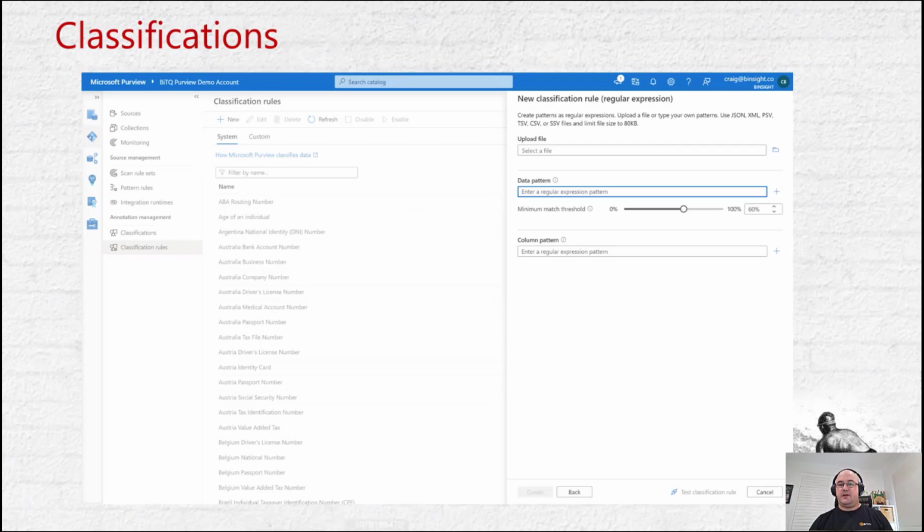With custom classification rules, you can define your own data pattern along with thresholds to reduce false positives. This is typically done with regular expressions. Or you can have it classified based on the name of a column.